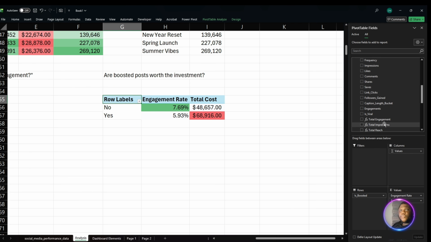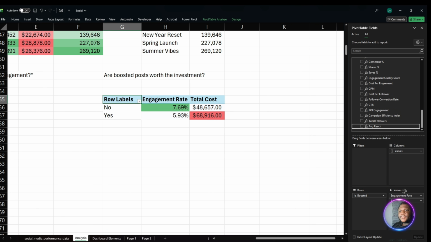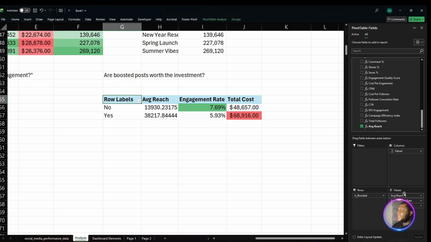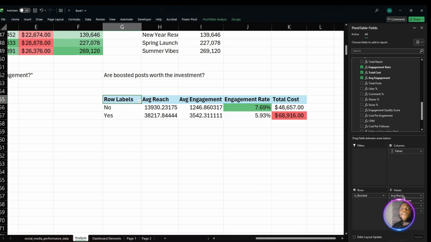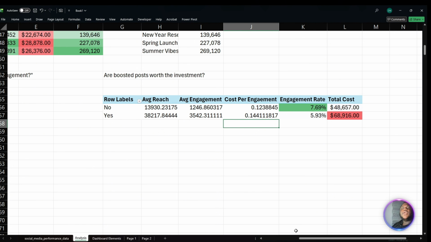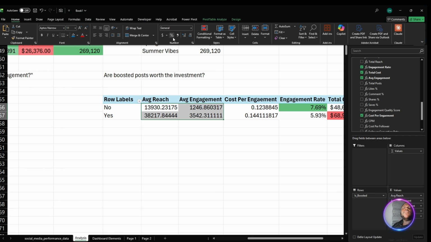Okay, we're going to pull in the average reach. So on average, how far do they reach? So I have our average reach here, okay? On average, what is the total engagement we have? Then write a measure for that. Average engagement, cool. And then we want our cost per engagement. Okay, fantastic. I'm supposed to format this once and for all. So that's our average reach.